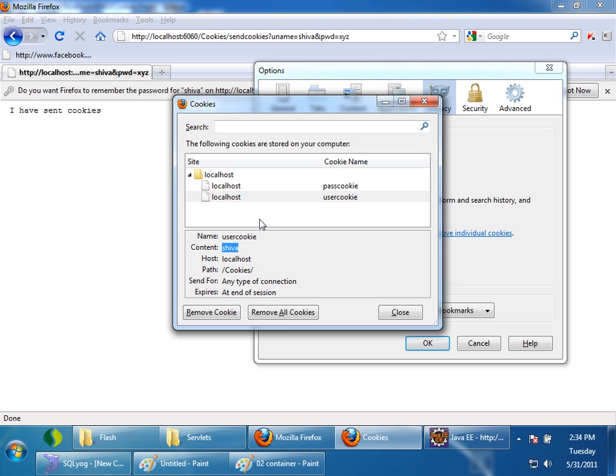And see some other information. As I said, a cookie will have a name and a value. It will have some more properties also. What are the properties? See, host. From which host were these cookies sent? Localhost. And inside localhost, what is the application path? /cookies. And when will it expire? At the end of session. Means once I close the browser, by default the session will end. So once I close my browser, this cookie should be deleted. So a cookie has a name and a value and some other properties like host, path, and expires, that is, the expiry time, etc.